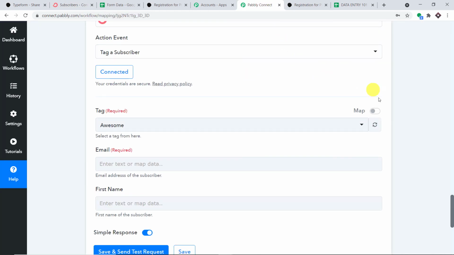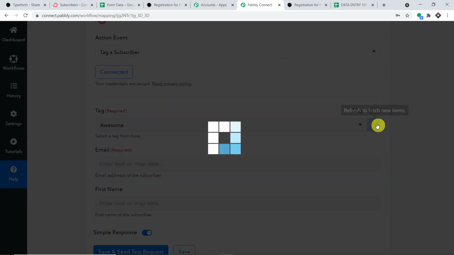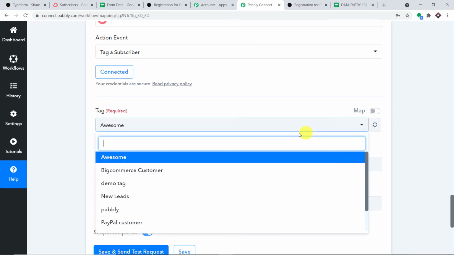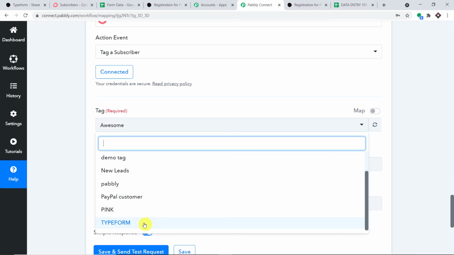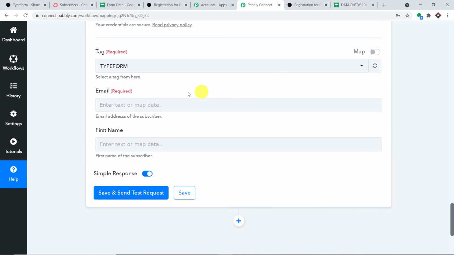So when I go to Pabbly Connect and when I click on refresh, I can expect to find this newly created tag in the dropdown. So let me just refresh this. So as you can see, we do have this newly created tag Typeform in the dropdown. We select this and we are just going to map the email and the first name. And this is how you do it.